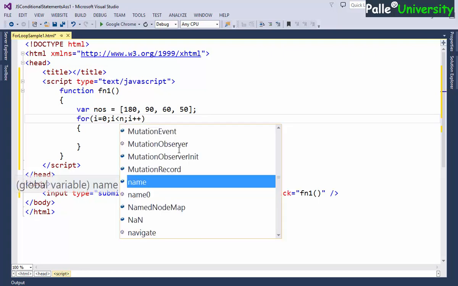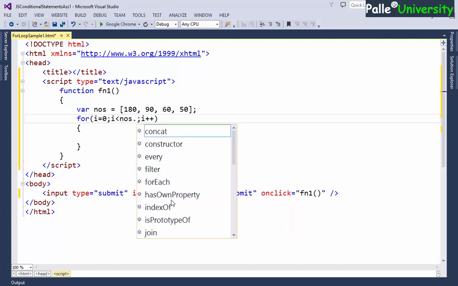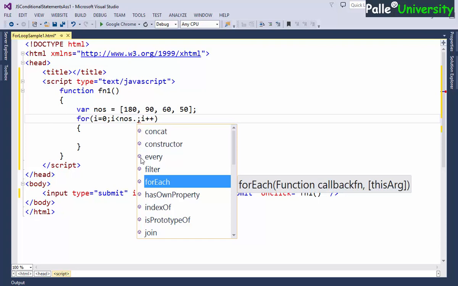How to identify? Very simple. You write nos dot. This is called the IntelliSense window. Once you type nos dot, in Visual Studio you will get the IntelliSense window. You observe these are all functions, so just observe these symbols. If you observe this kind of symbol anywhere in the Visual Studio IntelliSense window, these items are called functions.